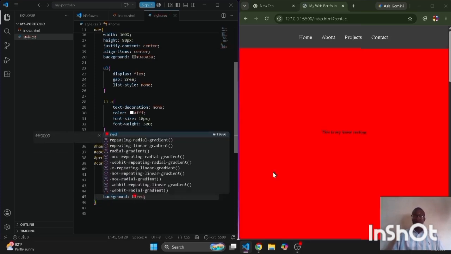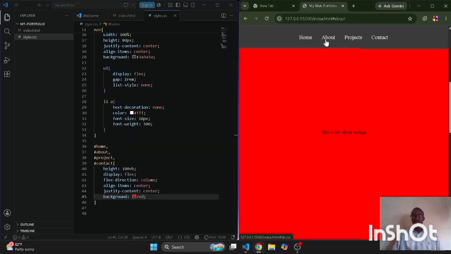So you are going to see that every section we have on the web page is going to have this red color. So this is the home section. If you click on the about section, you are still going to be seeing the red. Likewise, this contact section. So we are going to be stopping the project here for today.